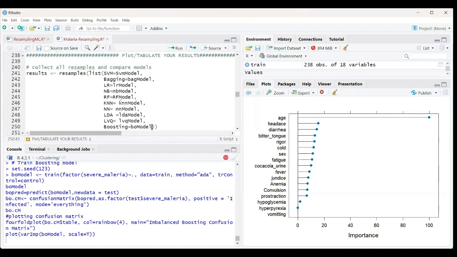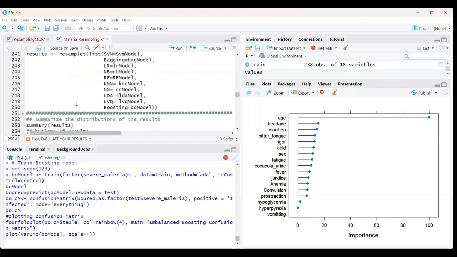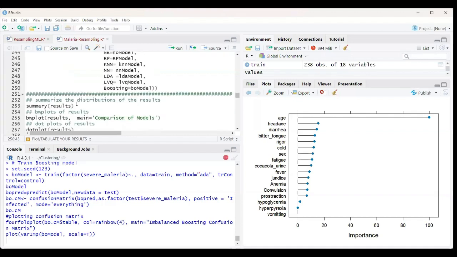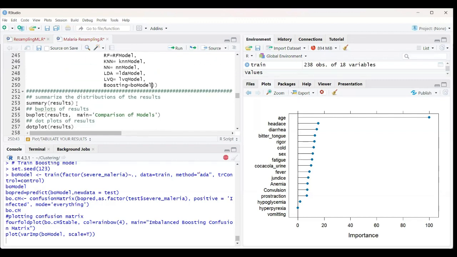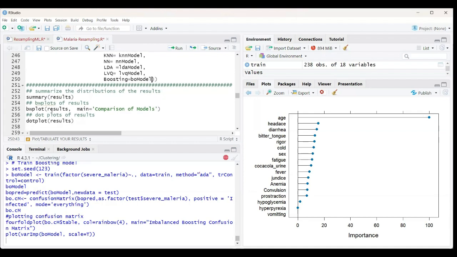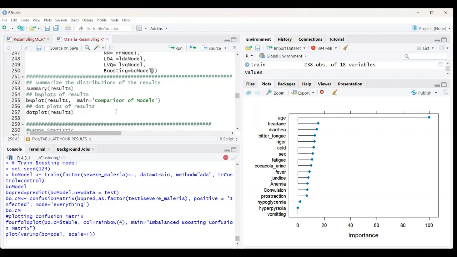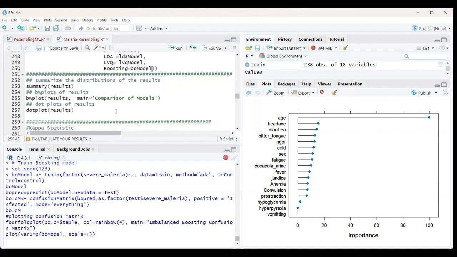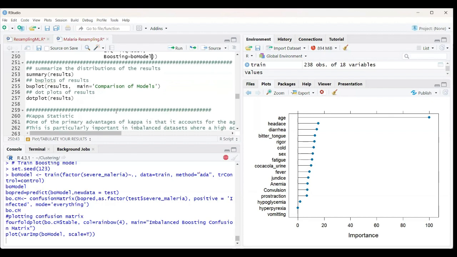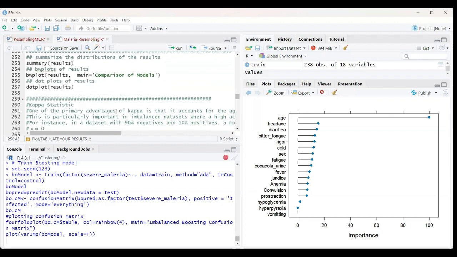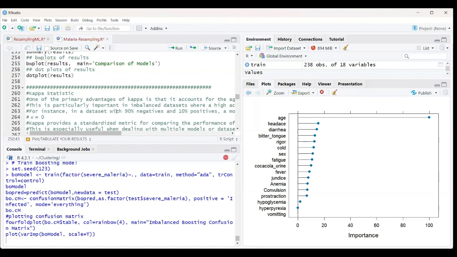Then we'll summarize these results. It will give us the summary to rank them according to their performance, to rank all the accuracies and the kappas according to their performance. Then we are going to do a kind of box and whiskers plot of all these models. And the box and whiskers plot will give us a very good comparative analysis of all the models perfectly. And you'll see.